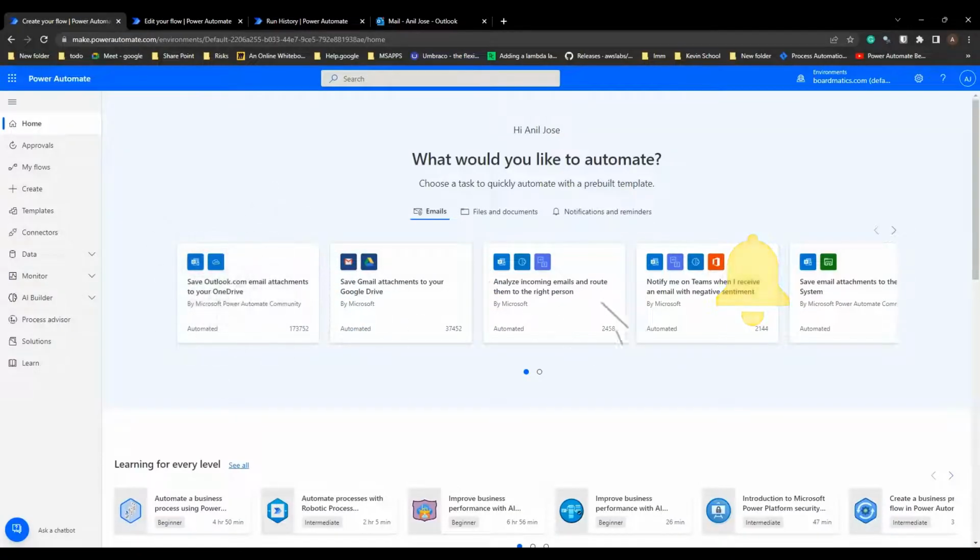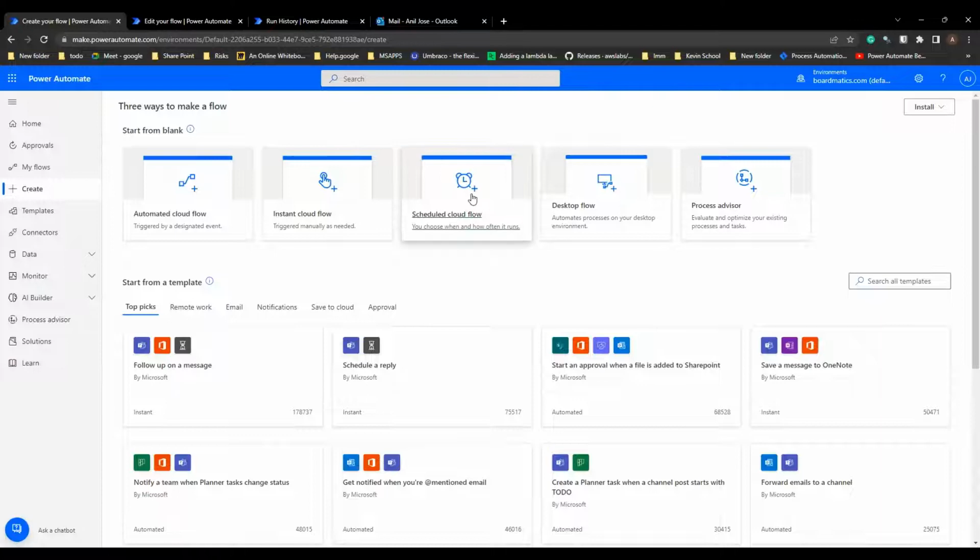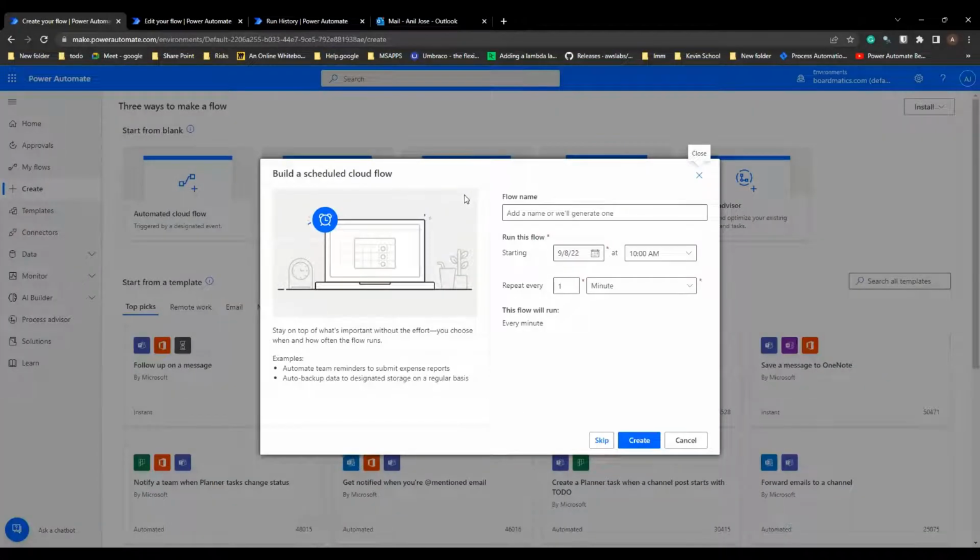Okay, so for this specific flow, we're going to create a schedule flow. From the home menu, click on create, select schedule flow, and enter a name for the flow. I call it weekly meetings. Start on Sundays at 10 a.m.